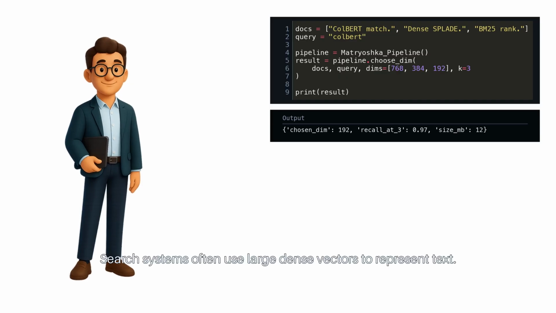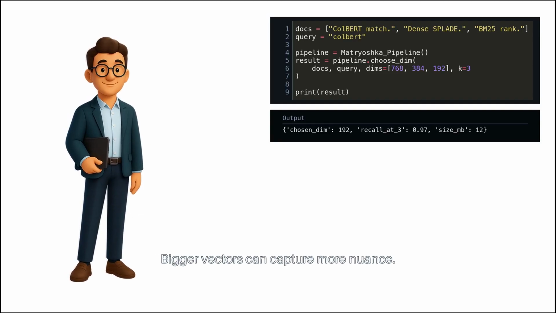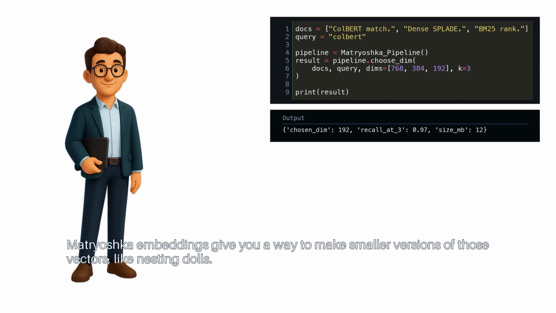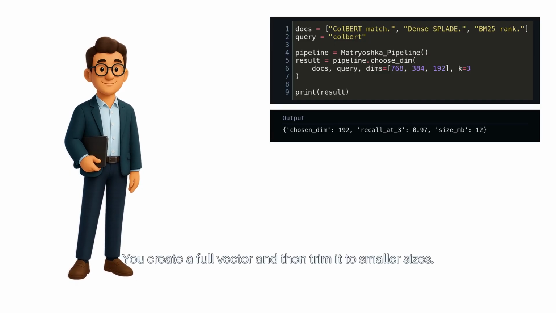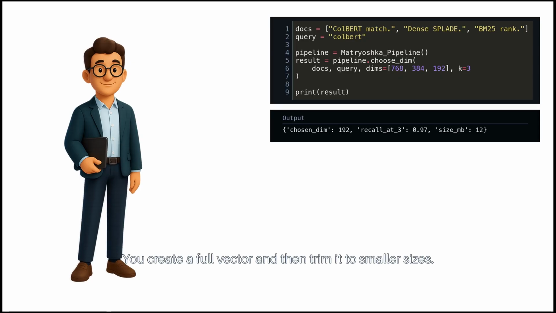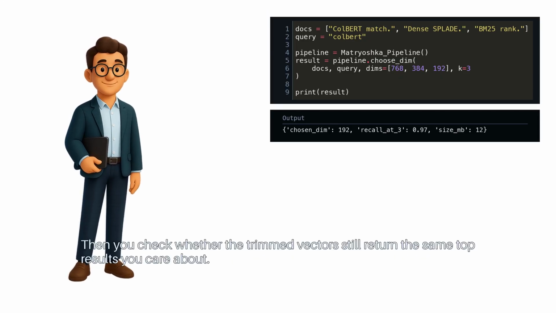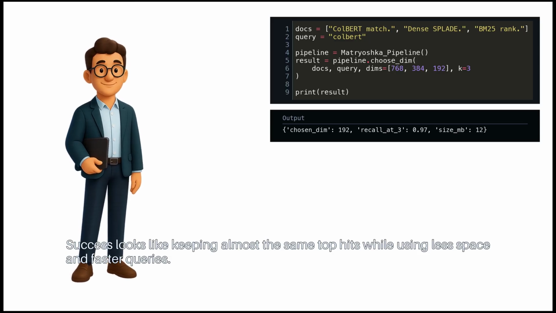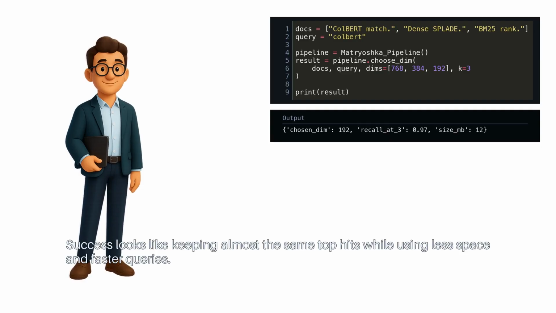Search systems often use large, dense vectors to represent text. Bigger vectors can capture more nuance, but they also use more memory and slow down nearest neighbor searches. Matryoshka embeddings give you a way to make smaller versions of those vectors, like nesting dolls. You create a full vector and then trim it to smaller sizes. Then you check whether the trimmed vectors still return the same top results you care about. Success looks like keeping almost the same top hits while using less space and faster queries.